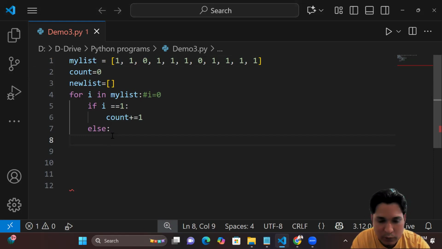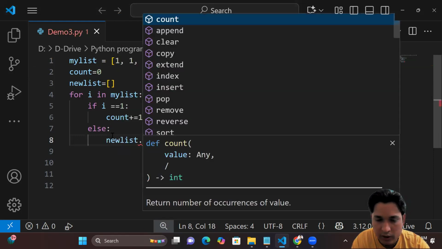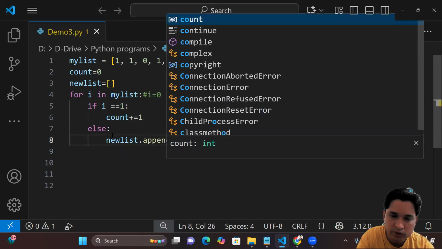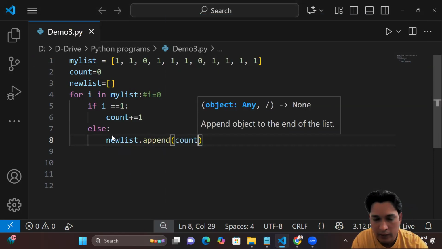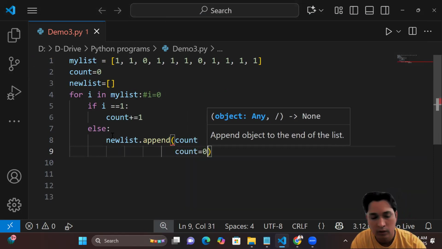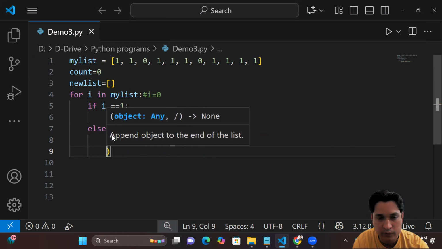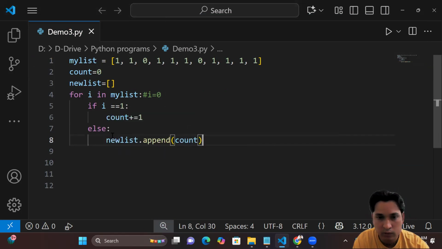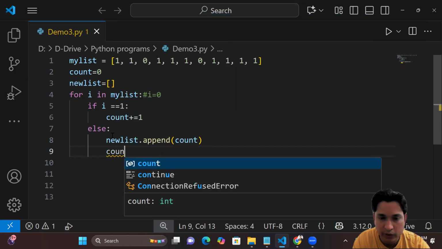So new list dot append and count. I'm just going to append here, and again I will make the counter variable equal to 0. So what I'll do exactly, count equal to 0.